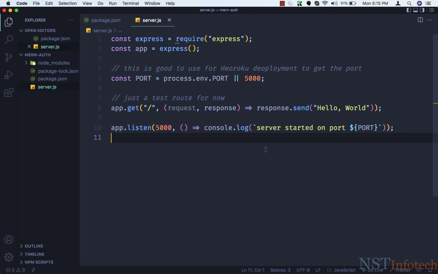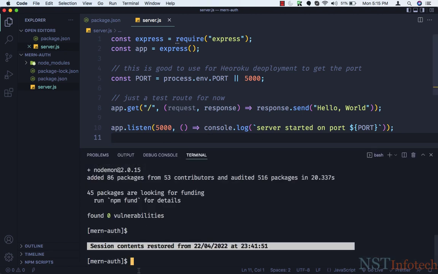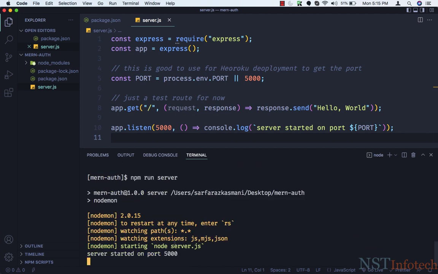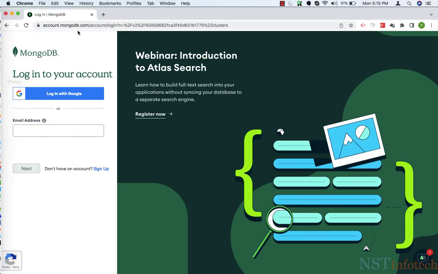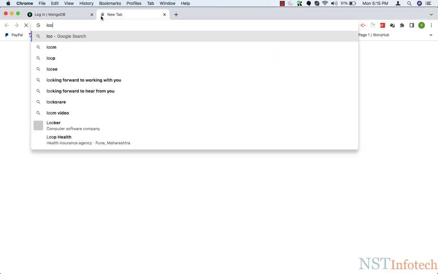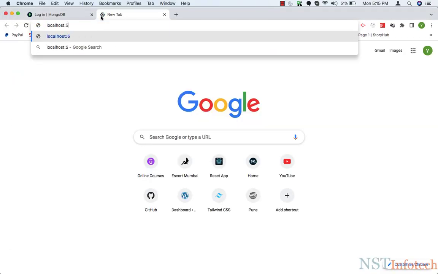Now let's open the terminal by pressing Control and backtick, and here we can just run the app. So npm run server. Okay, and I've hit enter. So here it says server started on port 5000. Okay, let's go to the browser and type localhost:5000. Hit enter. So here, as you can see, we are getting hello world. So our Express app is up and running.